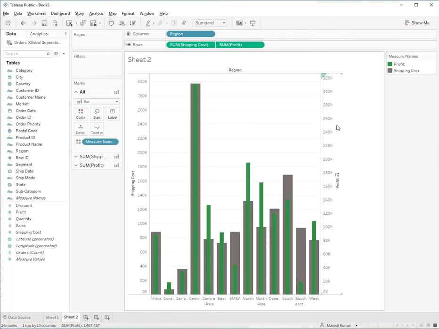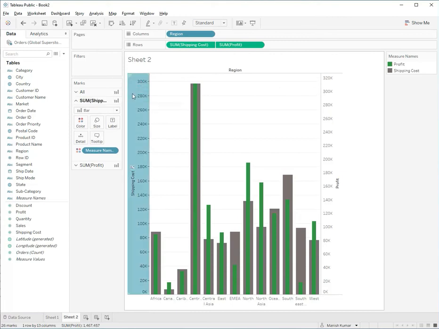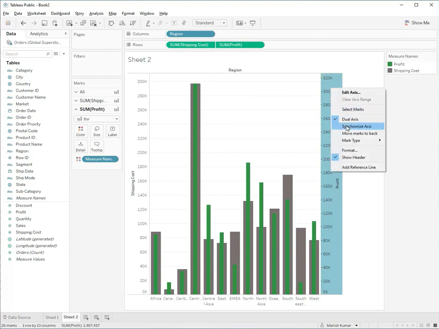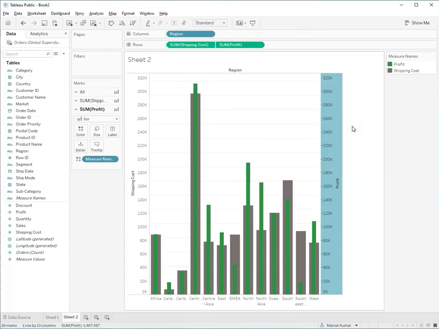One thing that you will probably notice is on the x-axis for shipping cost, the scale goes up to 300K right here. But on the right side, the scale for profit goes up to 320K. So both of these scales are not in sync with each other, and we can synchronize them by right clicking on the profit axis and clicking on synchronize axis. And now both of these scales are showing 320K, right?